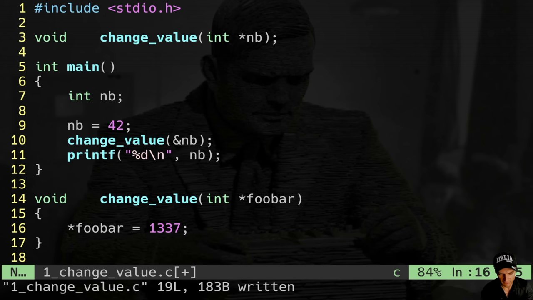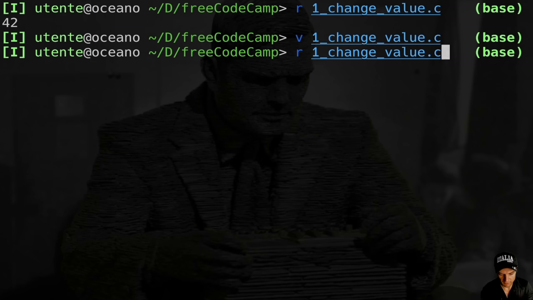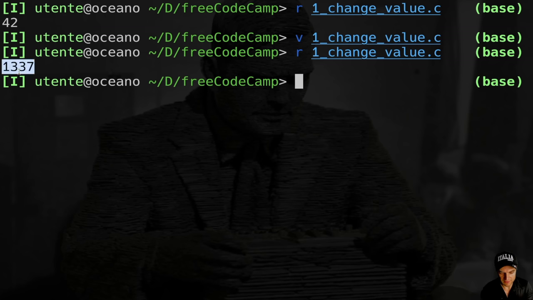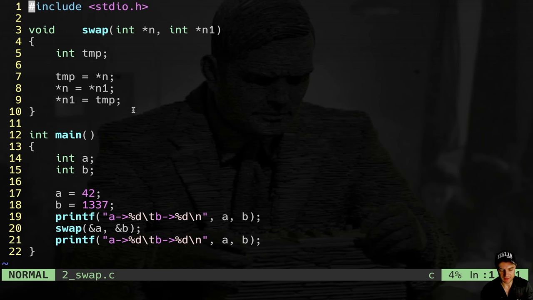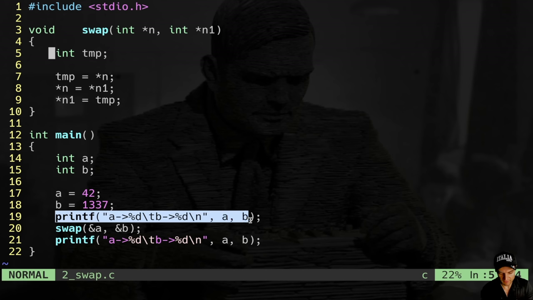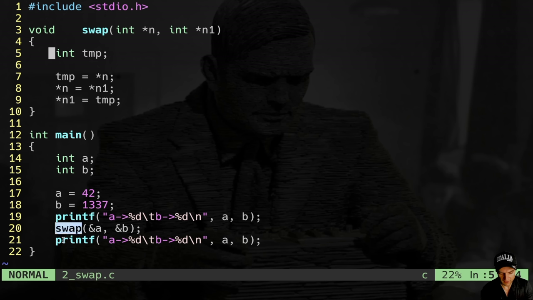Now we're gonna run this program again. So I'm gonna run, and you can see this time I have 1337. It works. Now let's watch again the classical example of using pointers, and this is the swap function, right? I have two variables in my main, which are 42 and 1337. I'm gonna print their values, then I call the swap, and then I'm gonna print again.